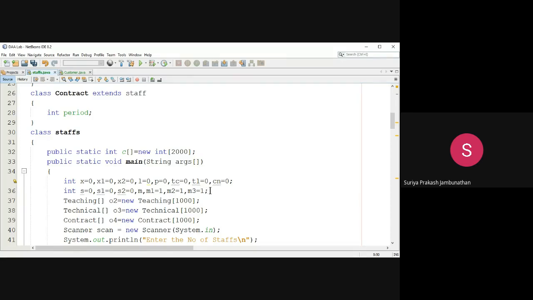What all variables are we declaring? Int x equal to 0, x1 is equal to 0, x2 is equal to 0, L is equal to 0, P is equal to 0. So all these variables will do certain tasks. Some of the variables we are using in for loops. Some of the variables we are using as counters.